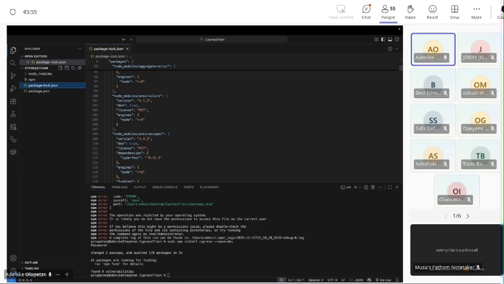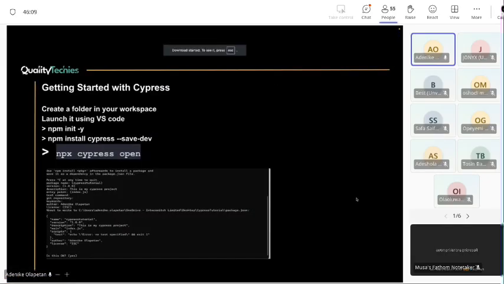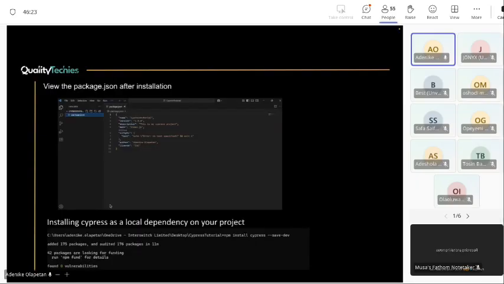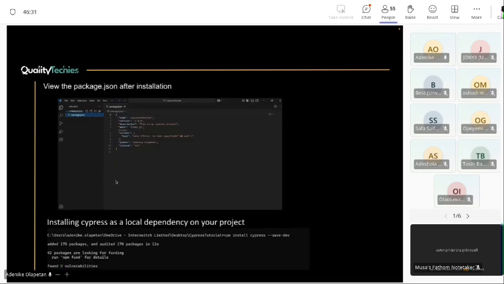So the next thing on the agenda of today is for us to open Cypress. We are going to be opening Cypress right now. With Cypress, this is the command that you use: npx cypress open. I'm going to be dropping it for you now.